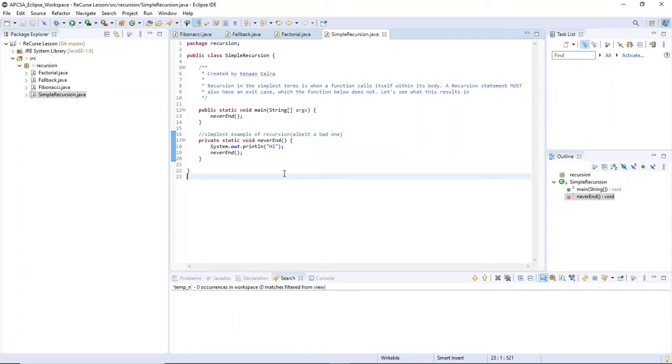In the same way, we need a base case in order to prevent this from happening. We need a way out. We need an exit ticket from this function. Let's take a look at a simple example to see what I mean by this.